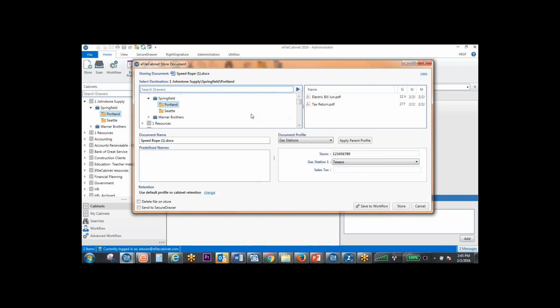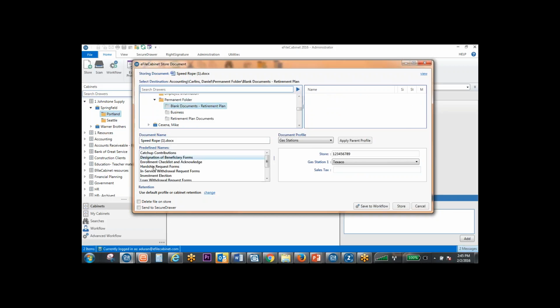Yeah, other things that you can do is if I come in, if I just kind of go down, I've got another one that I actually had set up a template on. If I choose some of these folders, you can have predefined names.